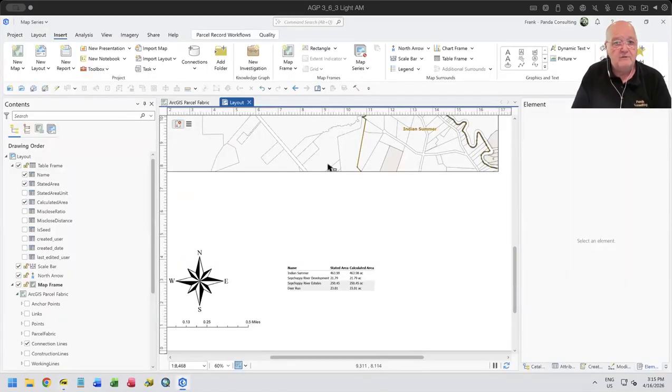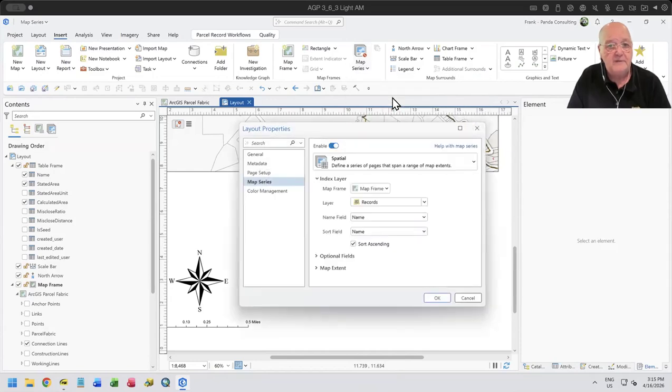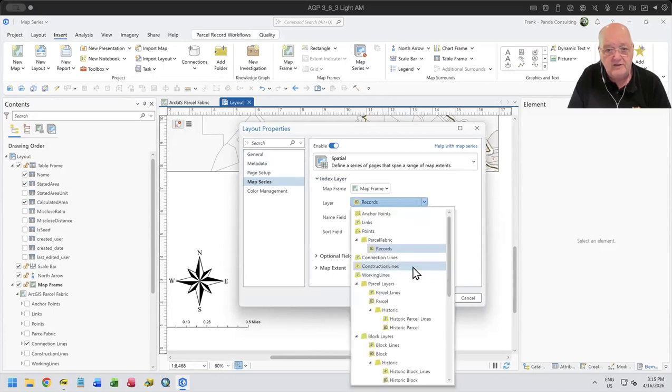So for example, I can go in here and say, I wish to create, using this template, but this time I want to create a new map series defined on a spatial layer. And on here, it will tell me what layers I have, what I will actually be using in here.